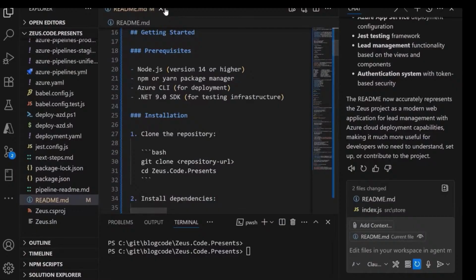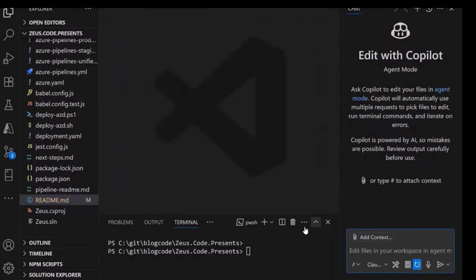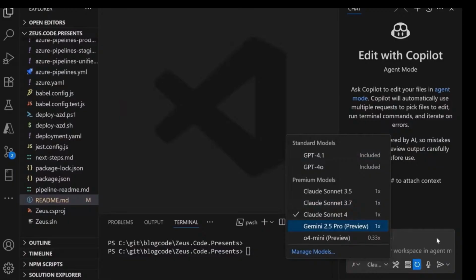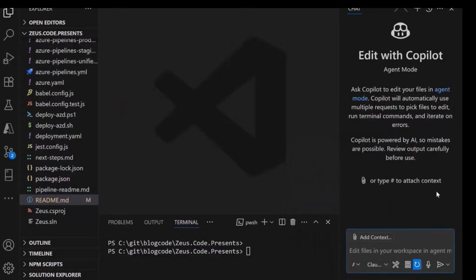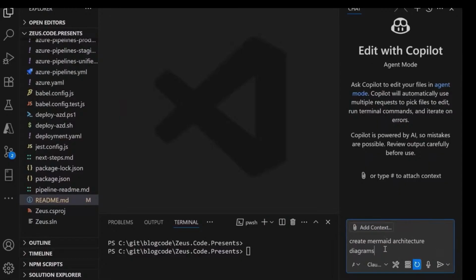So for this, let's close down our thing. Let's start a new chat window to make sure we're not carrying over an existing context. We're going to be using agent mode, which is good, and we want to use Claude for the generation. And what we want to do is then say, create mermaid diagrams, let me say architecture diagrams for this project.